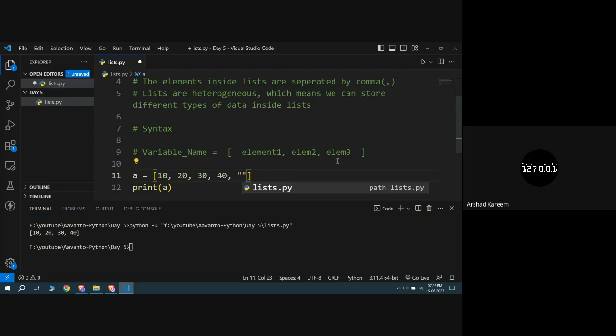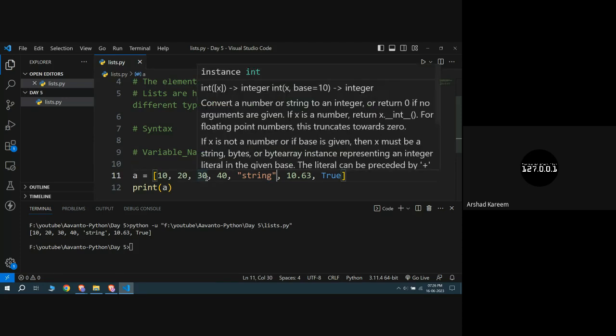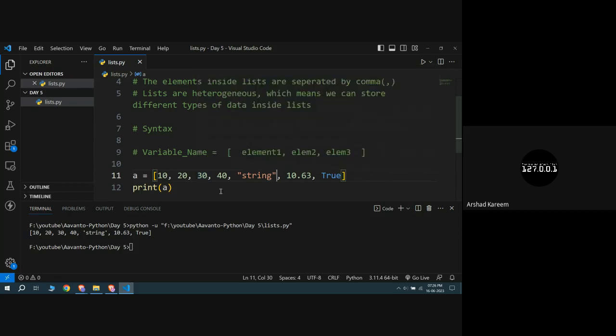I can store here a string also. Similarly, I can store here a floating point number, and also I can store here a boolean value. If I run this program once again, then you can see here my program is getting executed without any errors. So the point is heterogeneous means we can store different data types inside a list. In case of C programming language, the arrays are homogeneous. We can store only one data type inside an array.